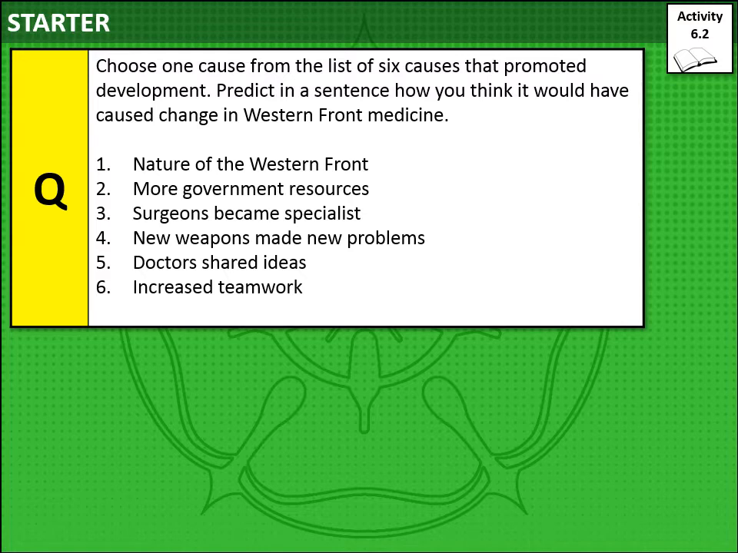So you can pick from the nature of the Western Front itself, from the government providing more resources to doctors, surgeons becoming increasingly specialist about the problems that they faced, the issue of new weapons making for new problems, doctors sharing ideas, and lastly, doctors working in teams. See if you've got an idea how just one of those would make development more likely to happen. If you don't want a hint, you can start that now, so just hit pause.